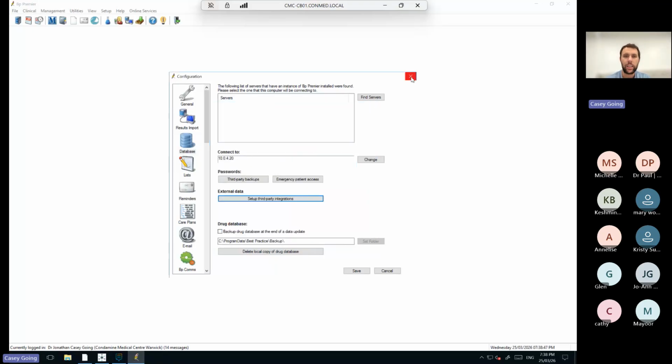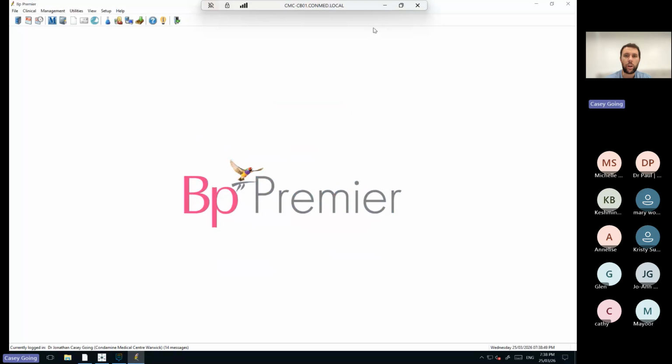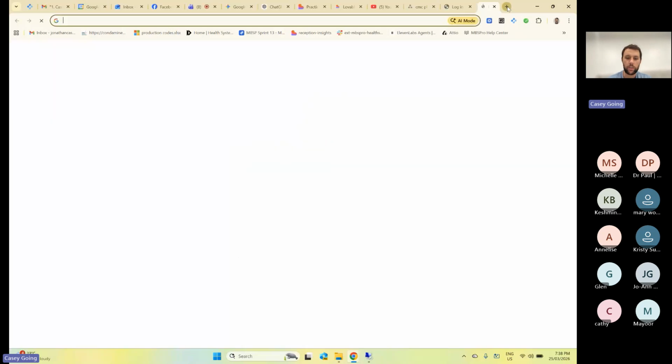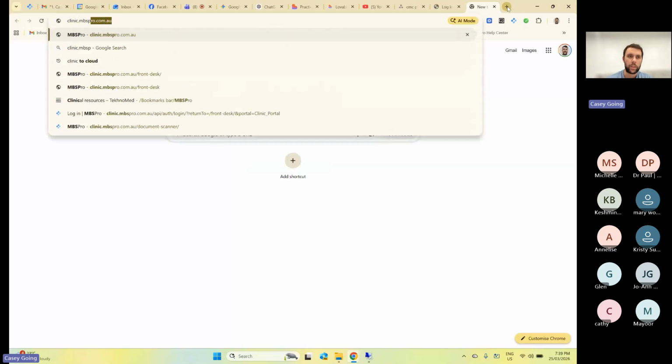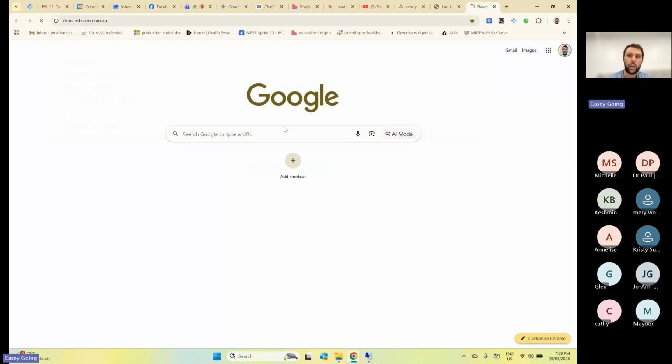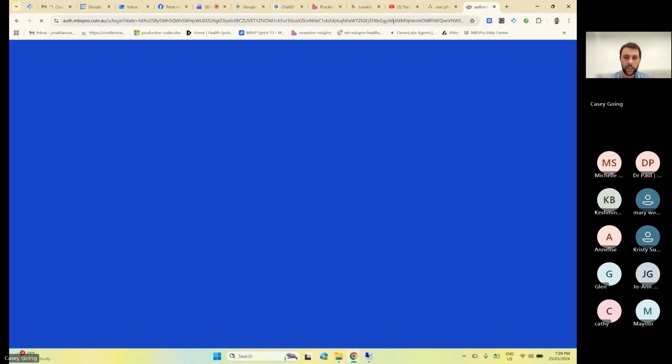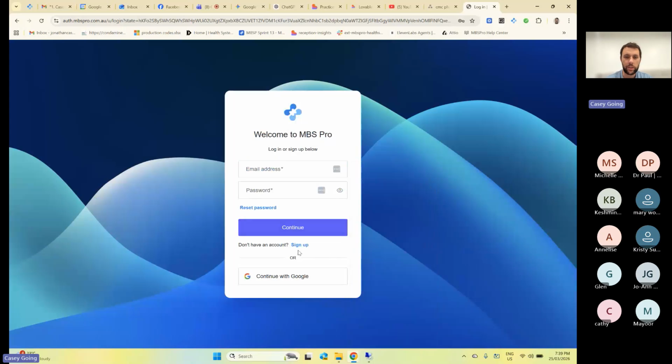Hopefully that makes sense. Now, in the context of the clinic portal, so let me minimize that. Hopefully everyone's across that part. The clinic portal, all you need to do is go to clinic.mbspro.com.au. We're currently doing free trials, so there is no payment gateway, so you can just log on, let it load up. Here we go. Good.